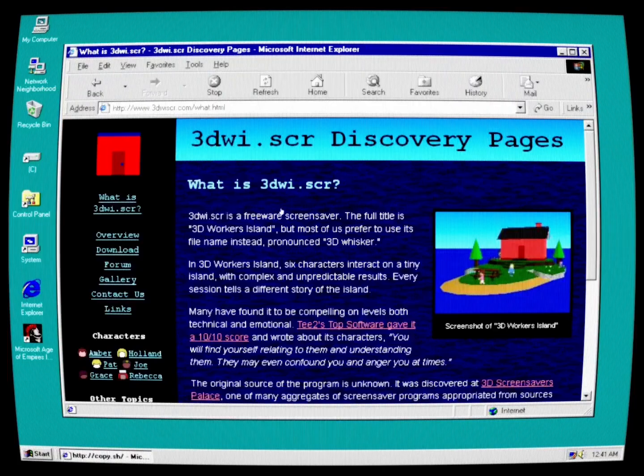What is 3dwi.screen? 3dwi.screen is a freeware screensaver. The full title is 3D Workers Island, but most of us prefer to use its file name instead, pronounced 3D Whisker. In 3D Workers Island, 6 characters interact on a tiny island with complex and unpredictable results. Every session tells a different story of the island. Many have found it to be compelling on levels both technical and emotional.